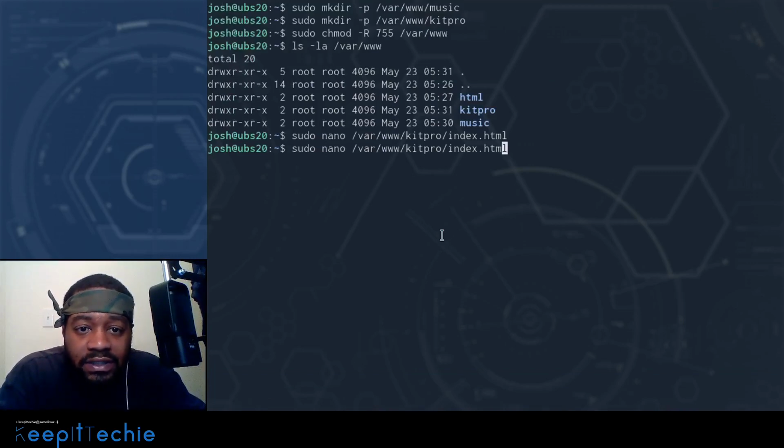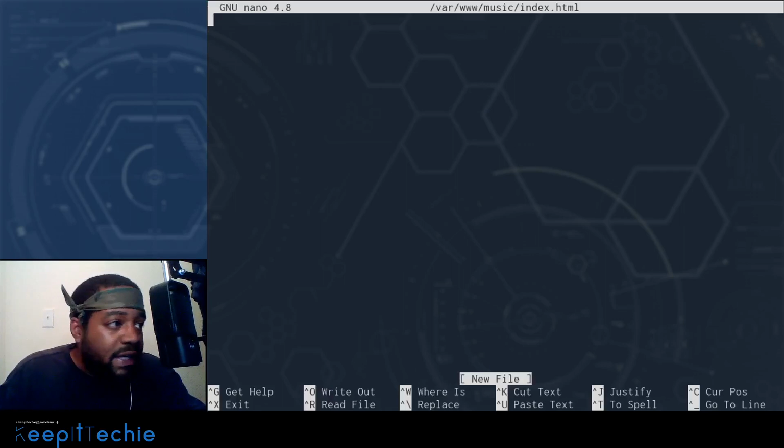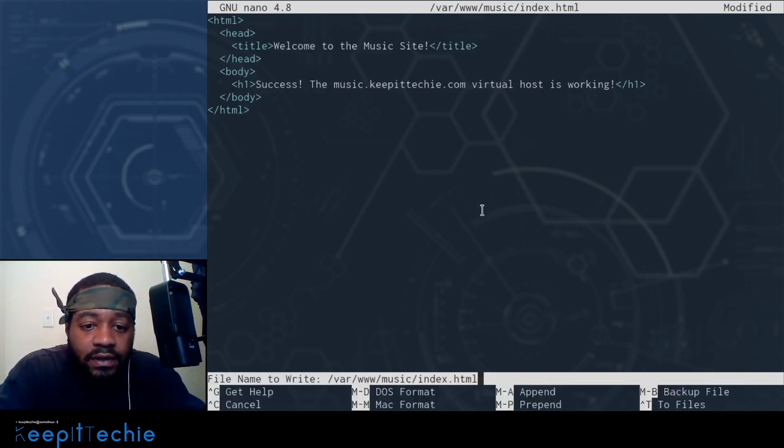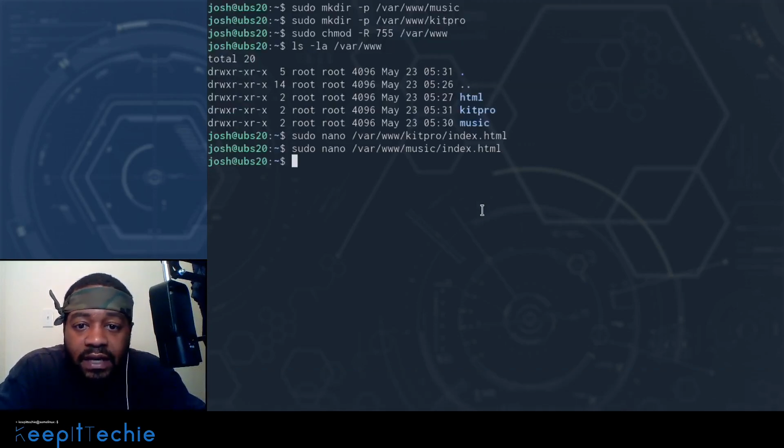So let's do the exact same thing for the music directory and press enter. And then I have just some code on that one as well, that's tailored to these domains. So make sure they work. Boom. So now we got our HTML files located in the directories that we need. Now let's go down and set up the virtual host.